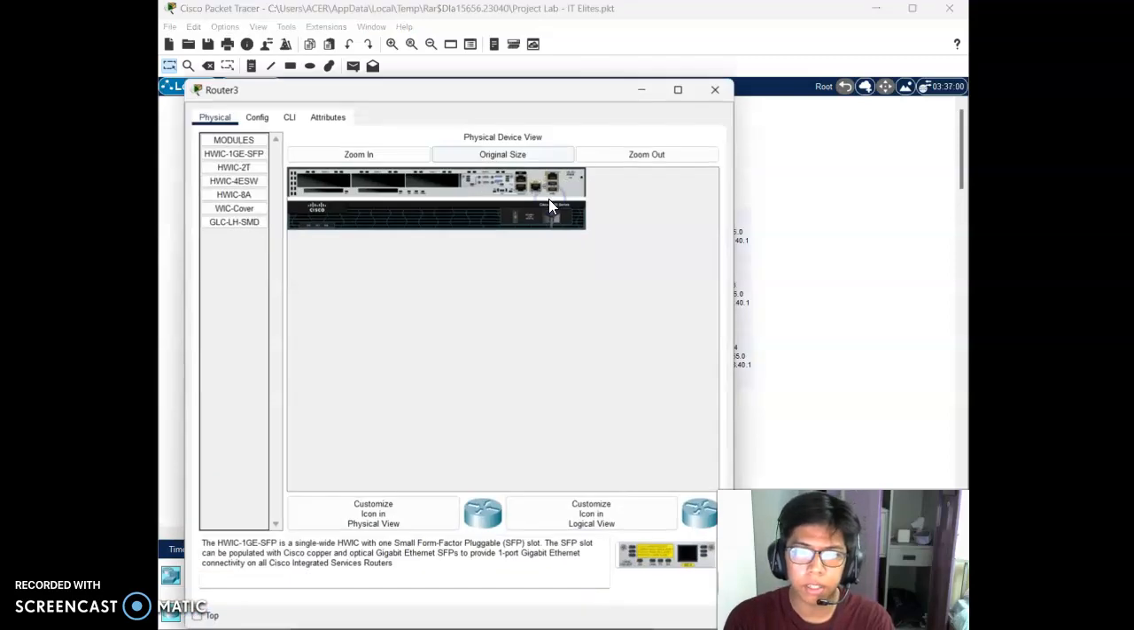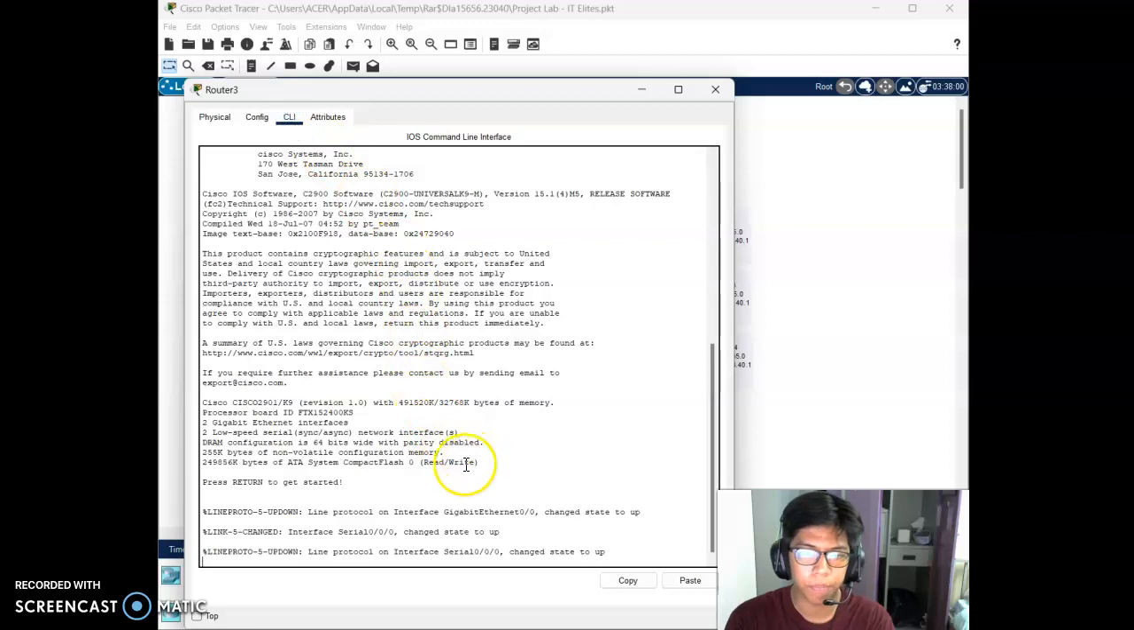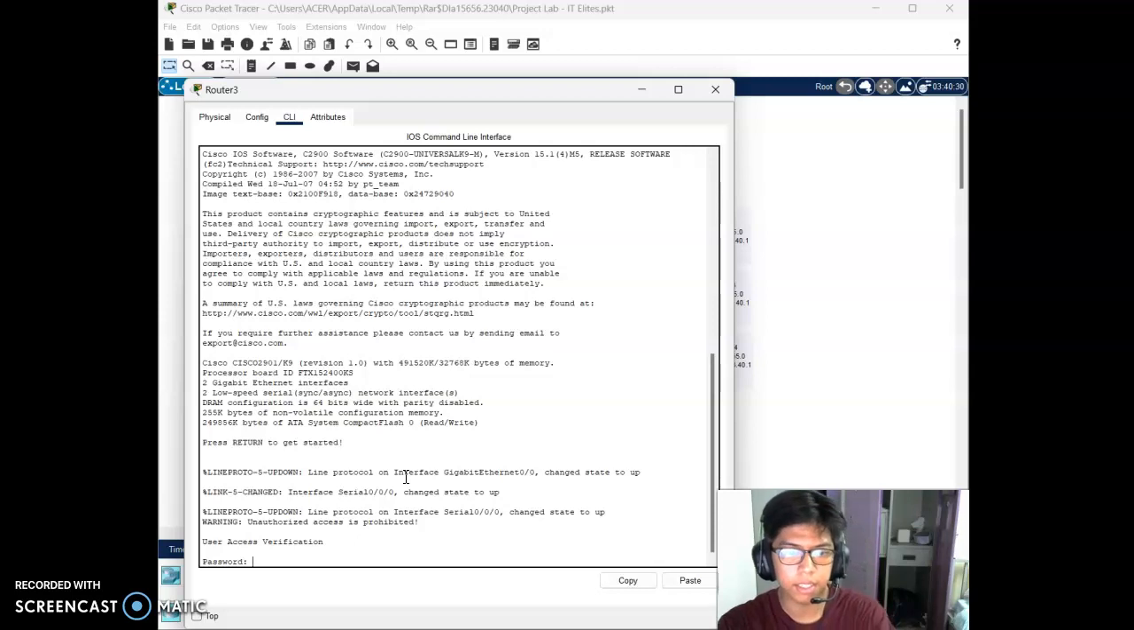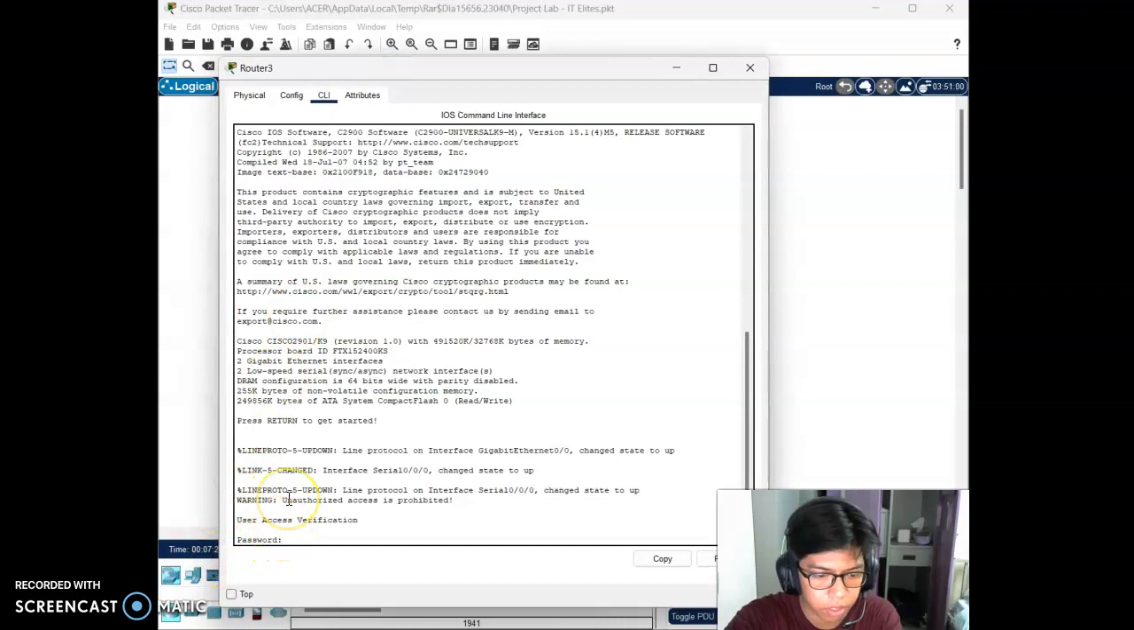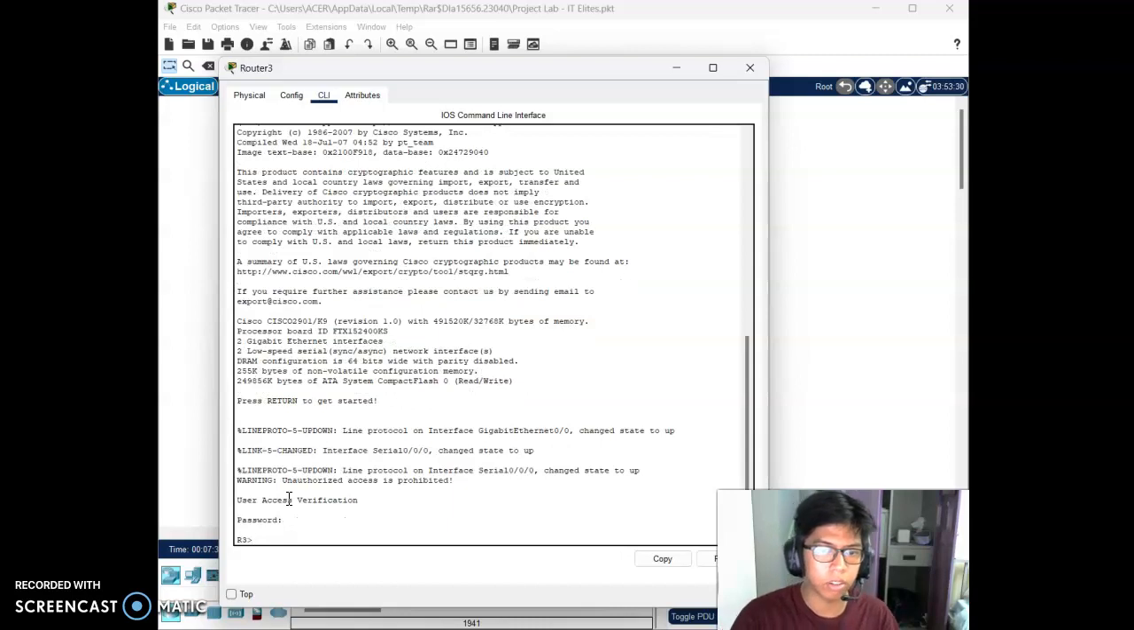So we go to the command line interface of Router 3 and click enter. Here we can see a banner message stating: warning, unauthorized access is prohibited. User access verification, and here you can see that I've secured the exec mode as it's asking for a password, and we key in the password, which is Cisco. You can see that the router name is R3 as I have configured.